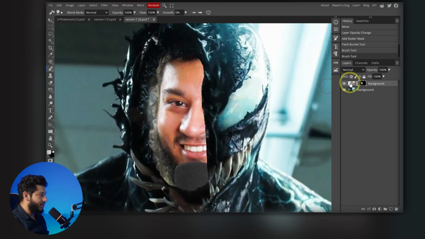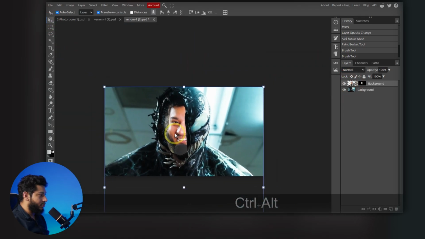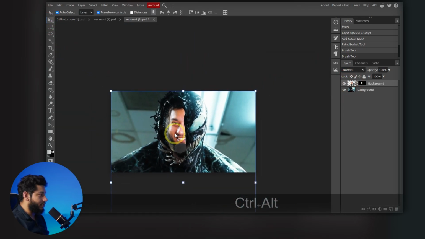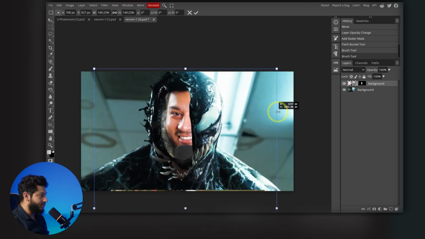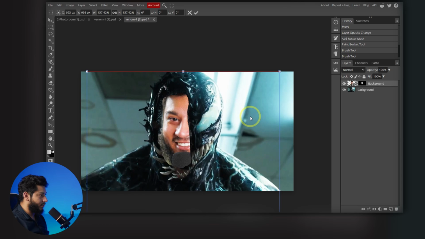Now we can select ourselves. Select the move tool. Press Ctrl Alt, hold it, use the scroll to zoom in. We can scale this up a little bit as well. Right here, I think we are done.